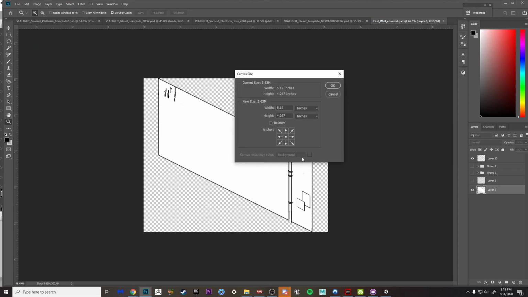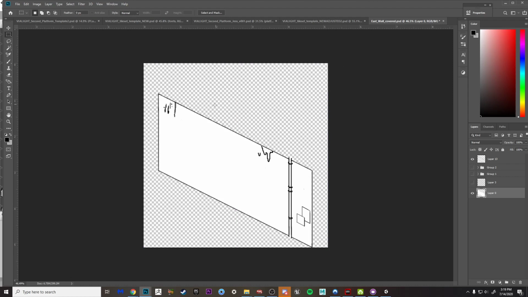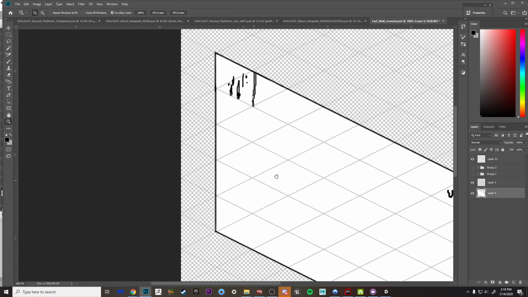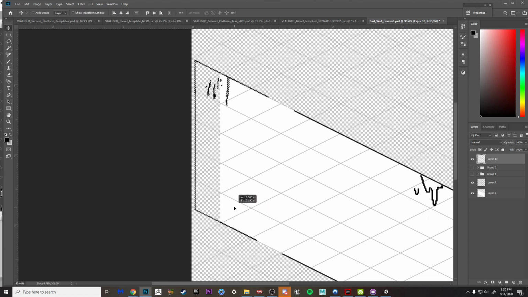Instead, I need to adjust it from canvas size. Adjust from the bottom, go to pixels, make the height 1536, and say OK. And that gives me that. Again, delete the white space. Bring the grid back so I know what I'm doing. And then I'm just going to grab this and drag it out here.